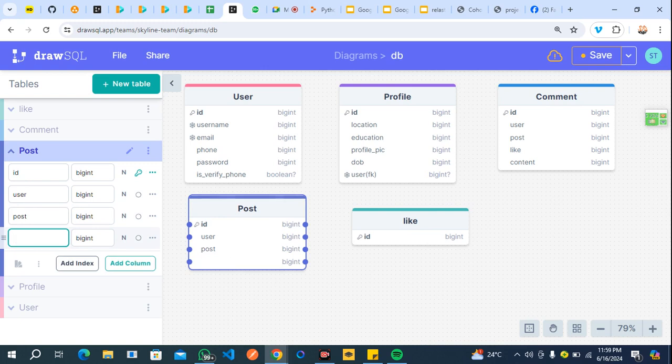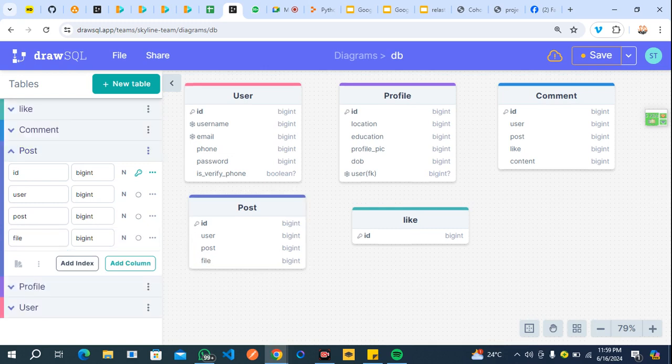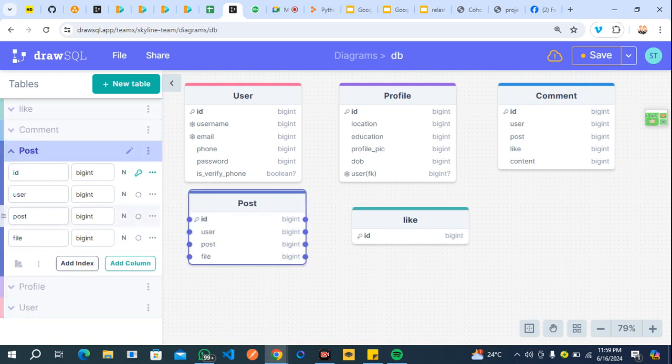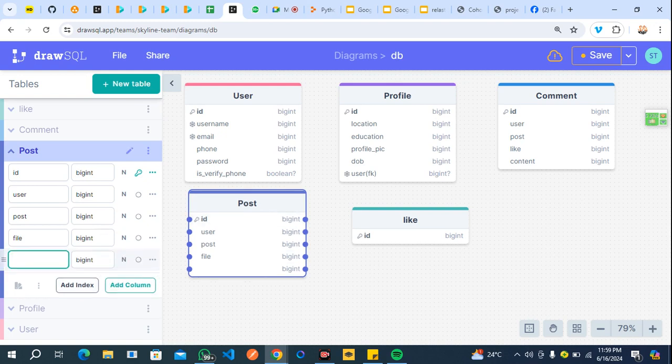So let's have a file, or a picture. Let's say file. So for a normal post, I think then title of the post, because if it's a blog now, you need to have the title, right?